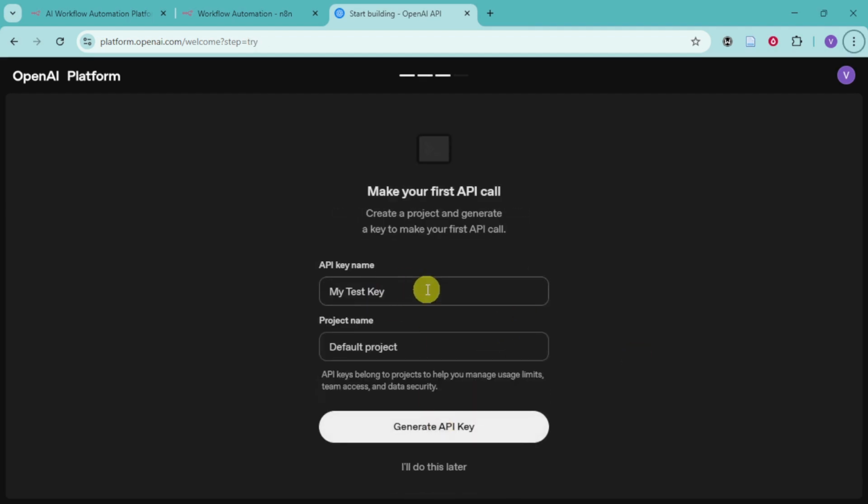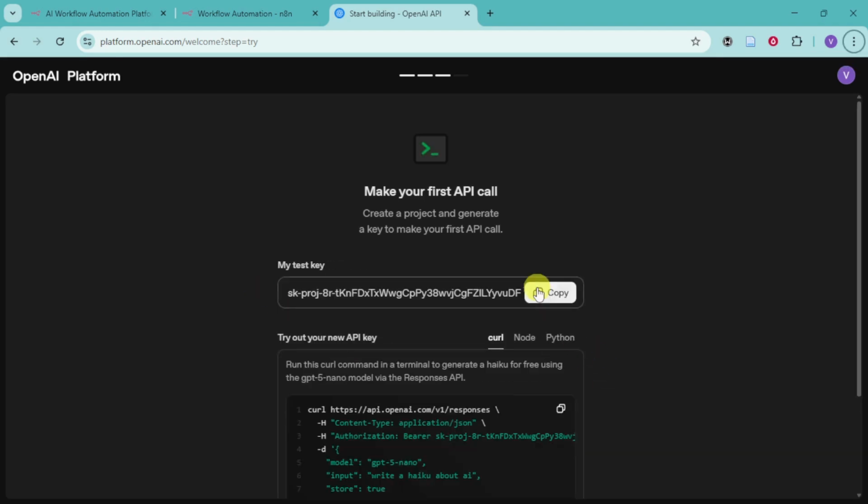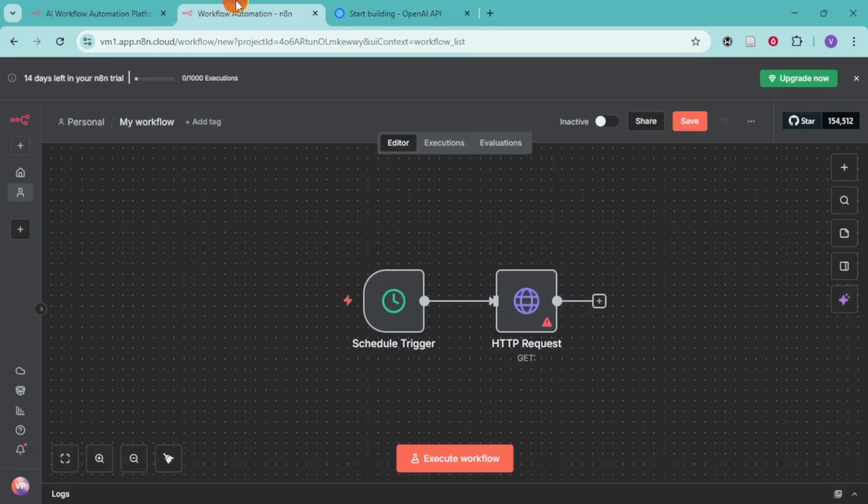Just right here the API key name. Let's name this n8n and click on this generate. It will give you the API. So head back right here to your n8n, and then from in there, you need to start with this.